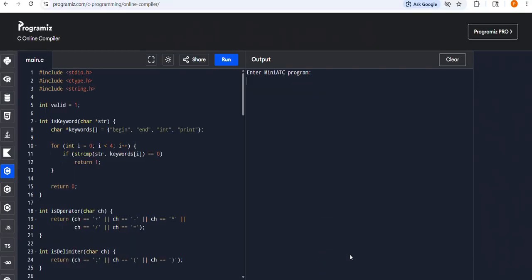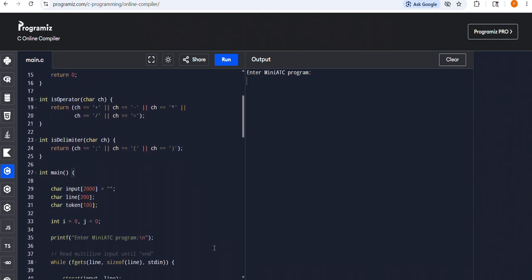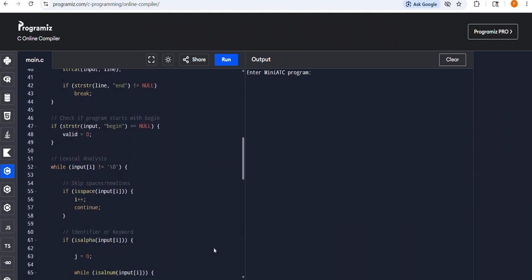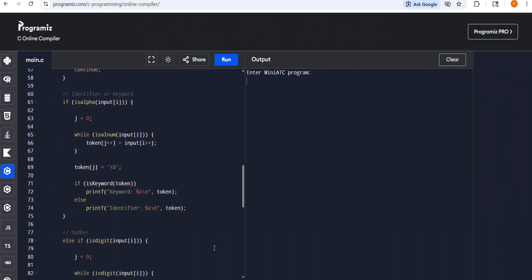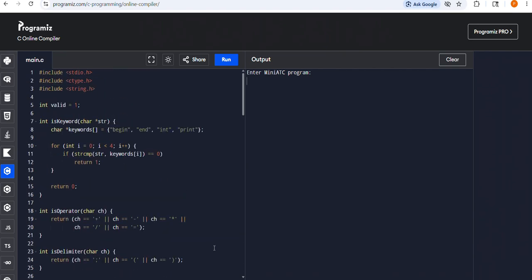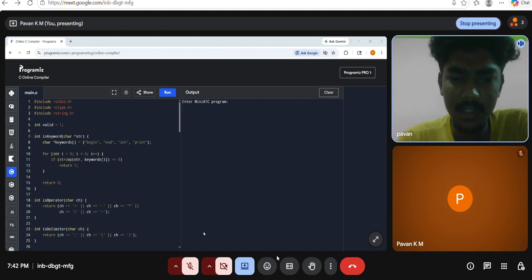Key functions: the is-keyword function checks words like begin, end, int, print. Next, the operator function checks symbols like arithmetic operations: plus, minus, multiplication, division, or equal. Now the delimiter function checks the semicolon or parenthesis. Input reading: fgets reads multiple lines until end is found.